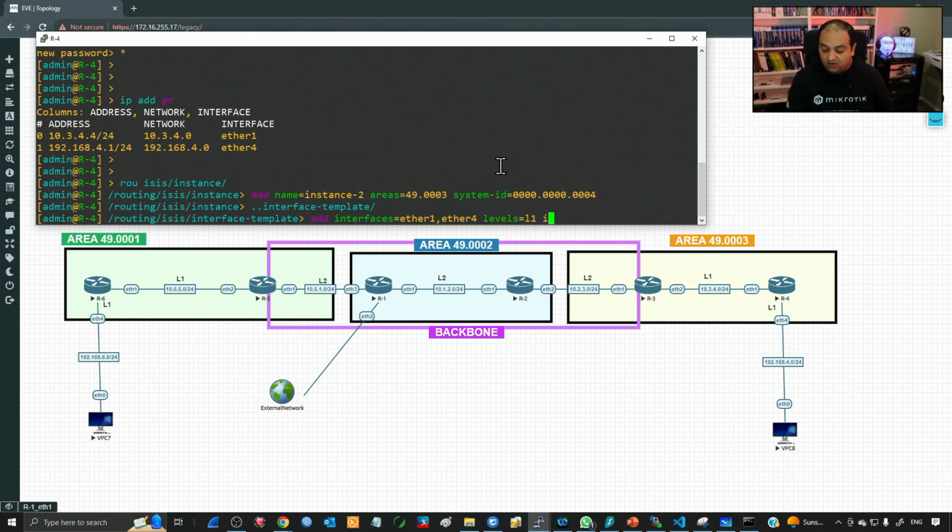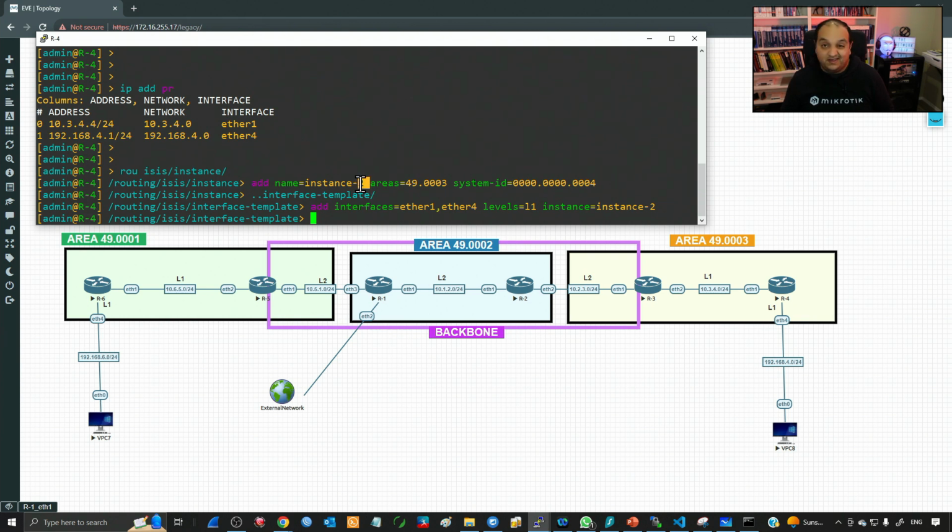And now we need to pick the instance. We are going to be using the instance 2. So in this case, it's instance 2. So there is a typo on the name, so I have to map the correct instance.